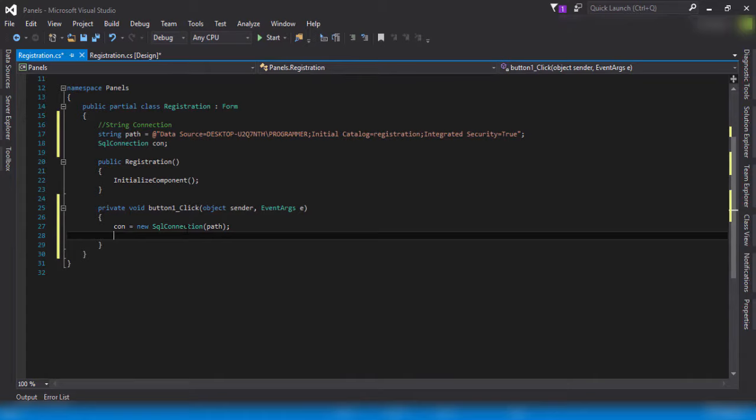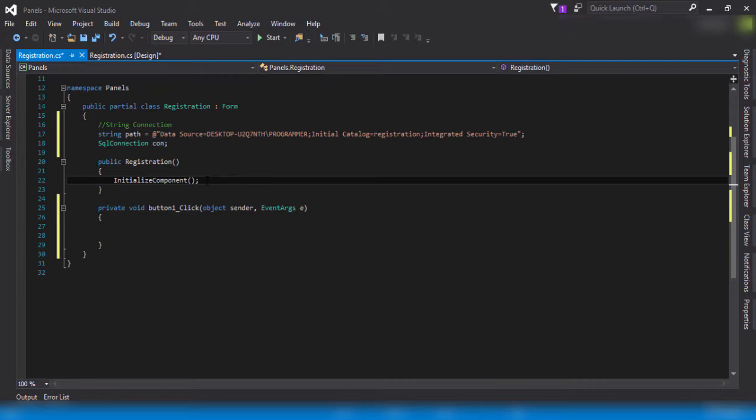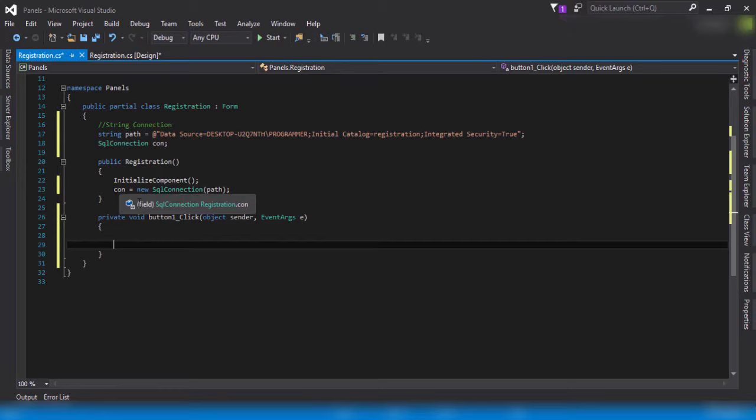Okay. Now we will use con to perform the different tasks like insert data, update data, delete data. Now I will check another point. I cut it and paste it. Okay, that's working. This is a call connection.